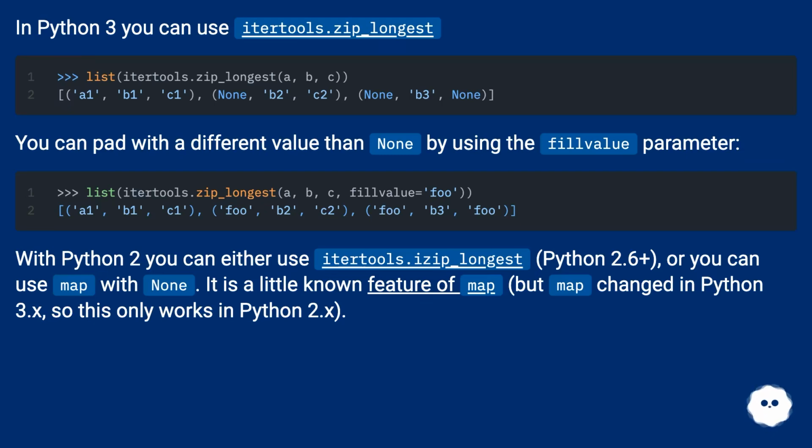With Python 2, you can either use itertools.izip_longest, Python 2.6+, or you can use map with None. It is a little known feature of map, but map changed in Python 3.x, so this only works in Python 2.x.